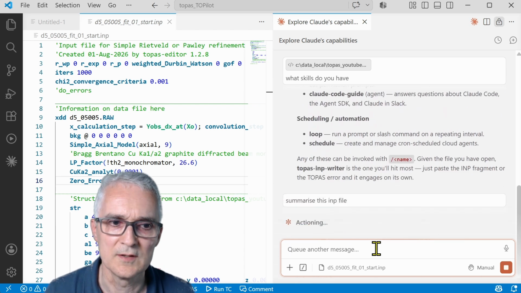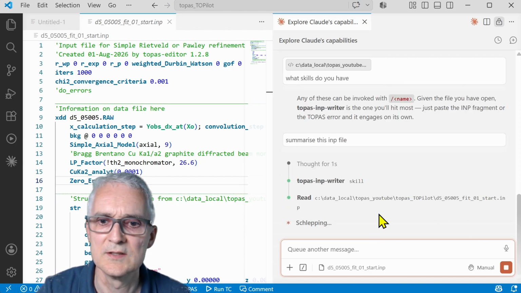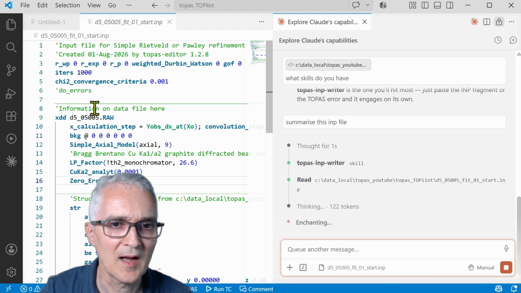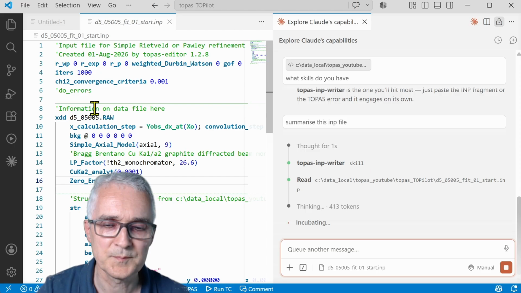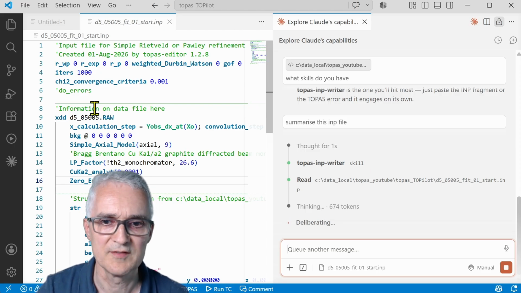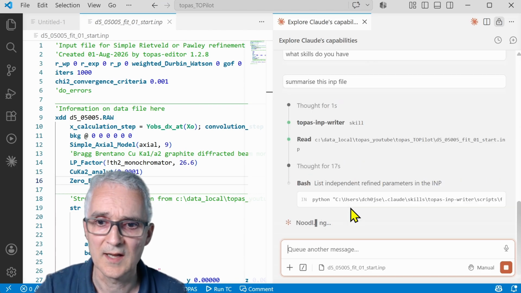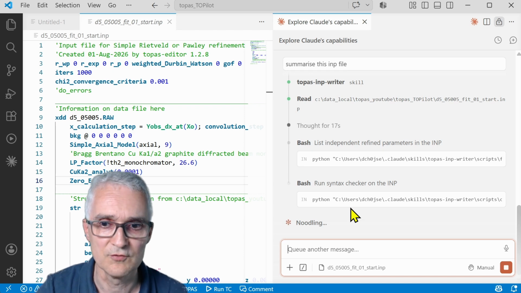And hopefully what it'll do is it should be able to go away, and based on its skills, it should read through the input file, have a think about it, check it against some of the Topaz conventions it knows, and then come back with some kind of a summary of the file. So it's sitting there thinking for a little bit. So I'll just turn off my camera while it's thinking, and then we'll be able to speed things up so that I don't jump around.